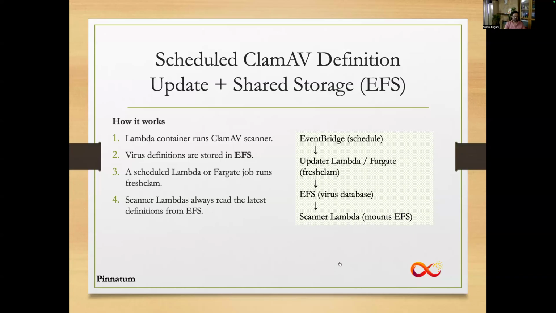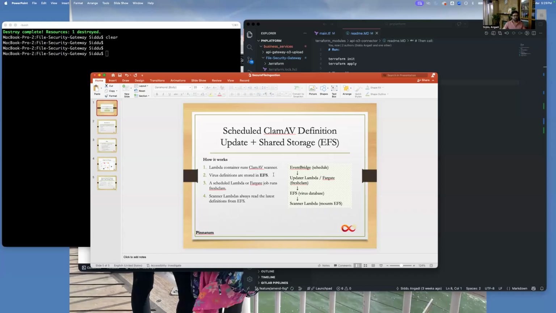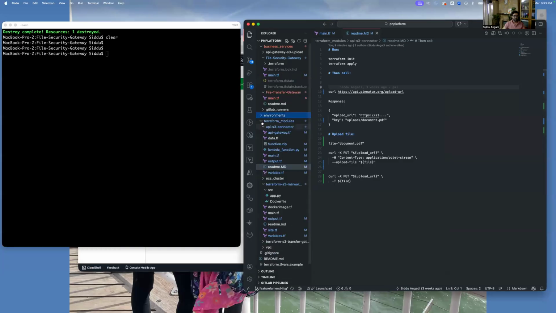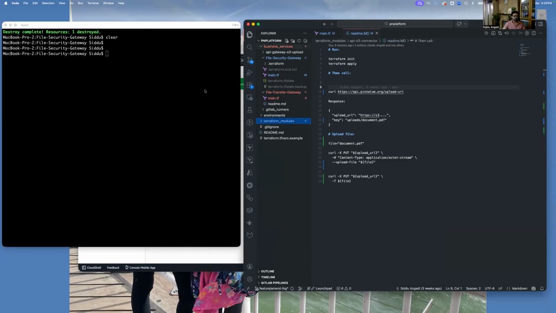So I'm going to run through the live demo. Everything I've written in Terraform, which configures the entire service. So let me minimize this. You can see here, I have a public GitHub repo. Okay. Let me bring this down.